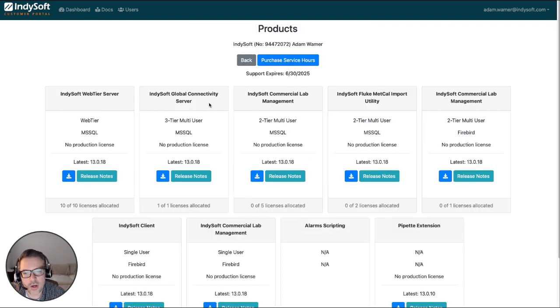Once you click on total products, you'll see everything that you have licensing for. Now I'm in here as a dummy account, so it's not going to be reflective of exactly what you see. But you will see things based on your purchasing. If you're a web tier customer and you're accessing IndySoft through a browser that you yourself host, the web tier server is going to be available for you. If you are a calibrations.com customer, you're going to see IndySoft client here. And if you're a commerciallab.com customer, you'll see IndySoft commercial lab.